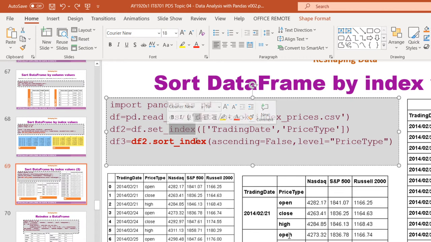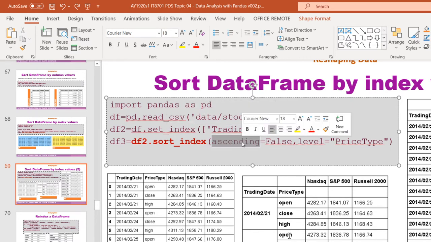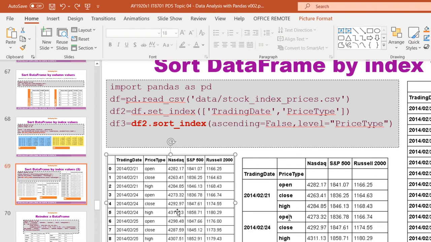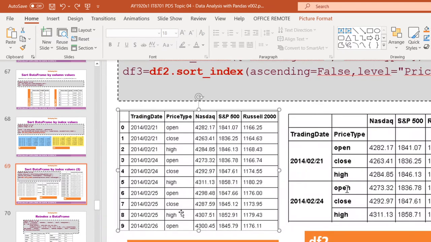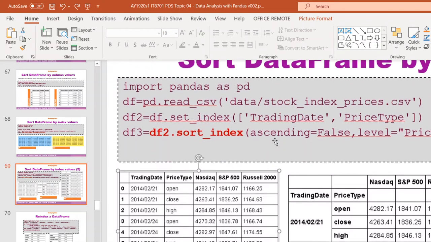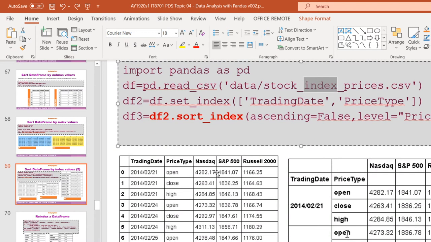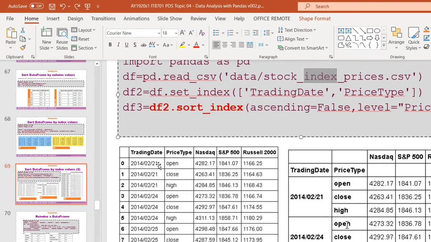Okay, set index and sort index. Okay, setting index is interesting here. So imagine there's data of stock prices. Stock prices typically come in date, trading date or time. Now when you notice that the set index method here is applied by trading date and price type, what happens is that these two columns become an index.